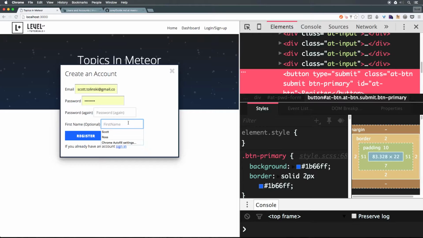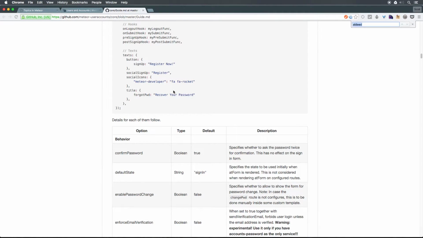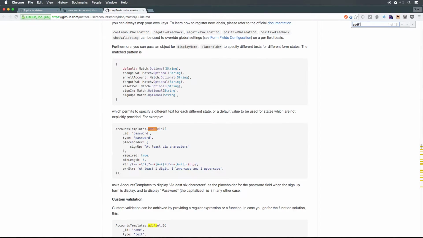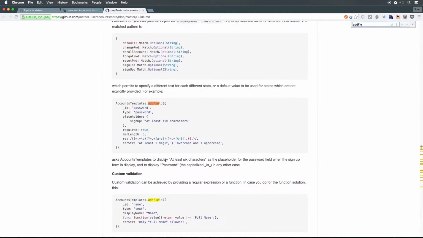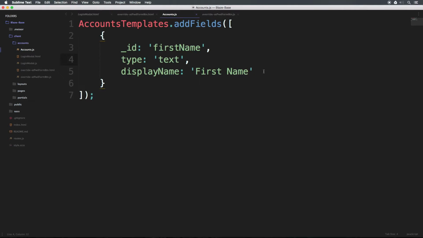But let's say we are really demanding that this first name exists. So we want this first name to exist. Let's check out this page here. If we scroll down and search on this page for addField, you can see that there's an addField or addFields, and we have access to a whole ton of stuff. If we want this to be required, all we have to do is say comma, required: true.